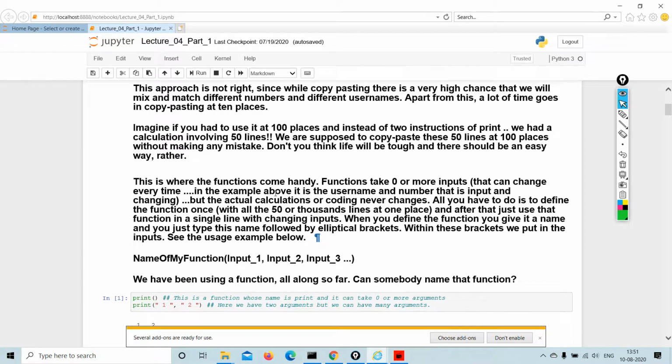Functions take 0 or more inputs that can change every time. In the example above, it is the username and number that are input and changing, but the actual calculations or coding never change. All you have to do is define the function once with all the 50 or 1000 lines at one place, and after that just call that function in a single line with changing inputs.